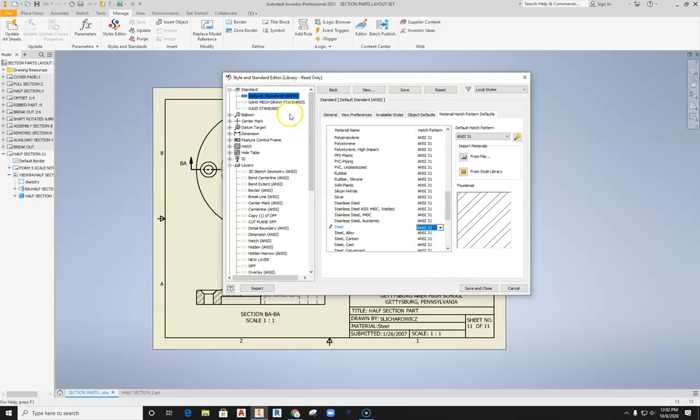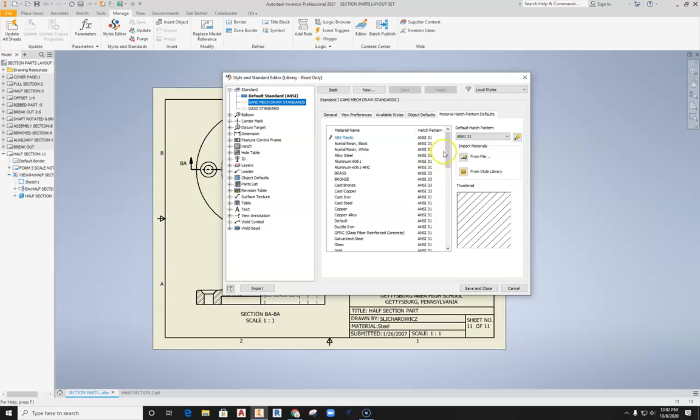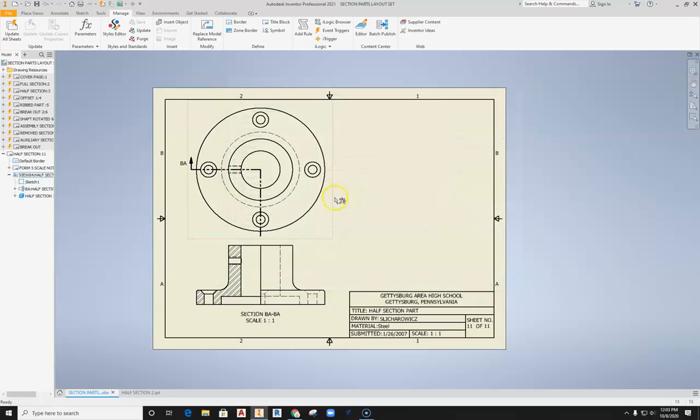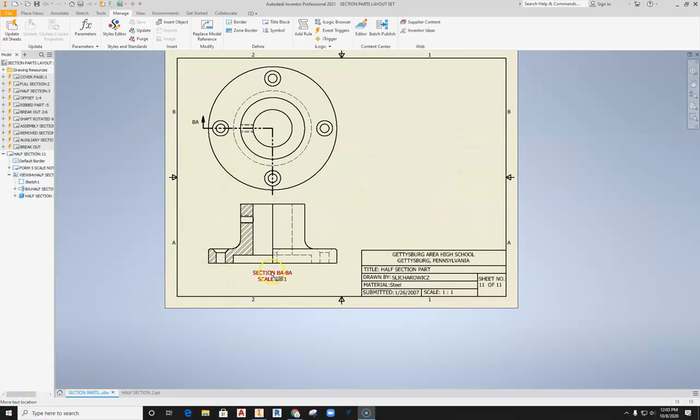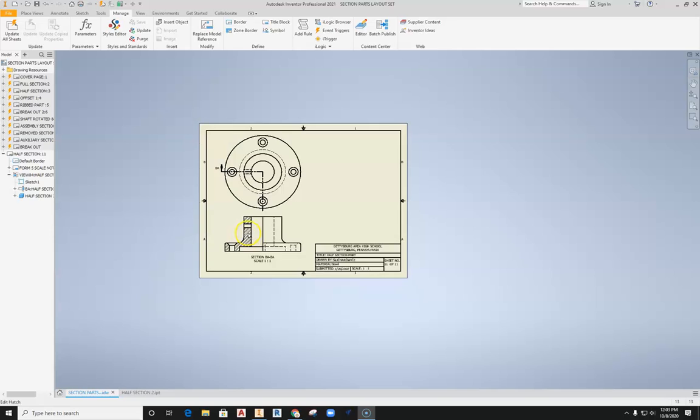Now, mine is working right now because I'm probably using the GHS Mech Draw standards. All right? And I jump into here, and I slide down, and I should be able to find steel. There's steel, and it's set to ANSI 32. So you can see that's why this was functioning for me, because that's the standard I had active. All right, so it's section lining all set.